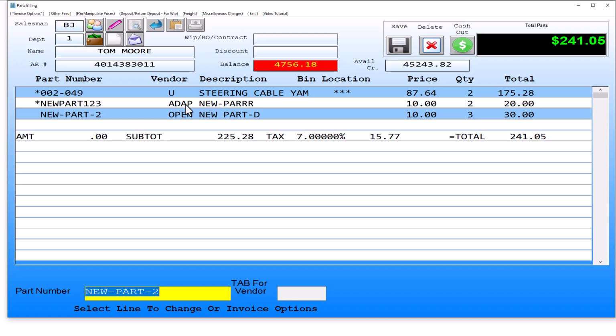Okay, that's the 3 different methods of selling items that you do not have in inventory.